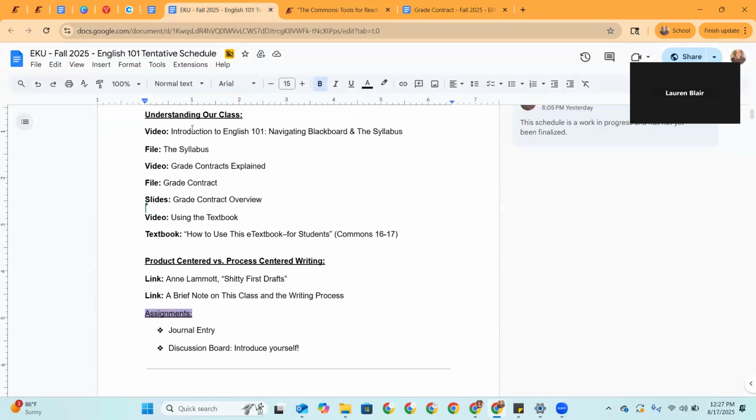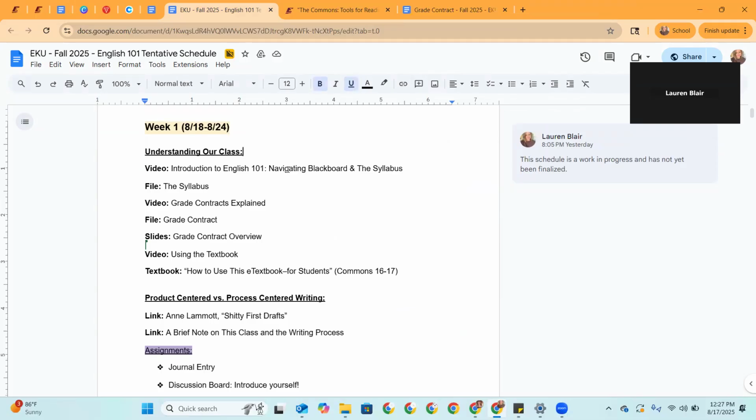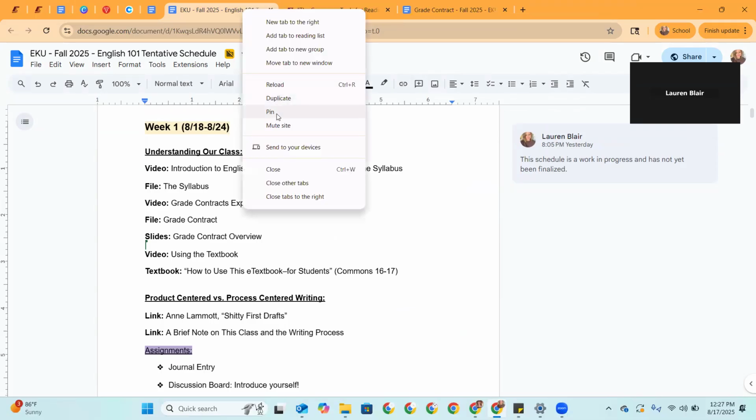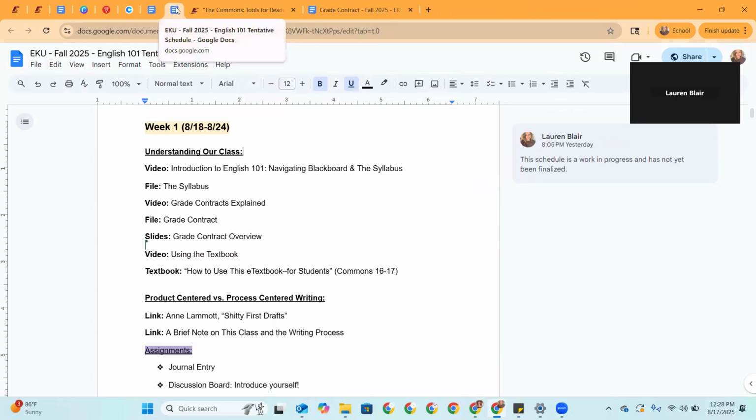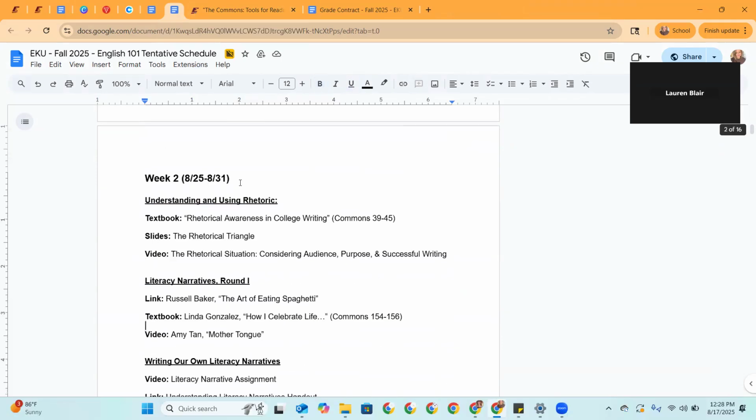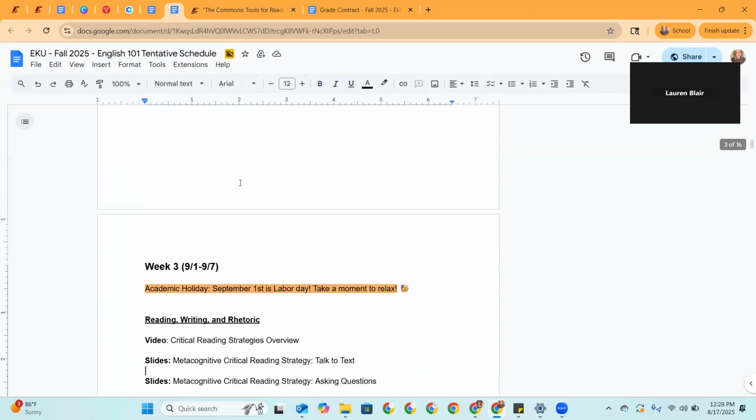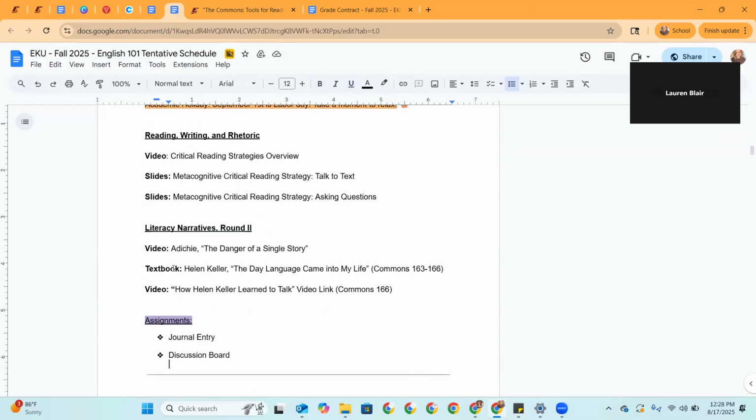Make sure you are keeping up with the textbook readings. Those are not linked in Canvas, but they are linked in our tentative schedule. So each week, look at what you need to be reading. If I were you, I would even pin this to your chosen internet browser so you can go back each week and look at what you're supposed to be doing. So, for example, next week, you will have a textbook reading 39 through 45 and some slides and some videos and some links to go through. And then week 3, you've got a textbook reading and a textbook video on page 166. So keep up with those.